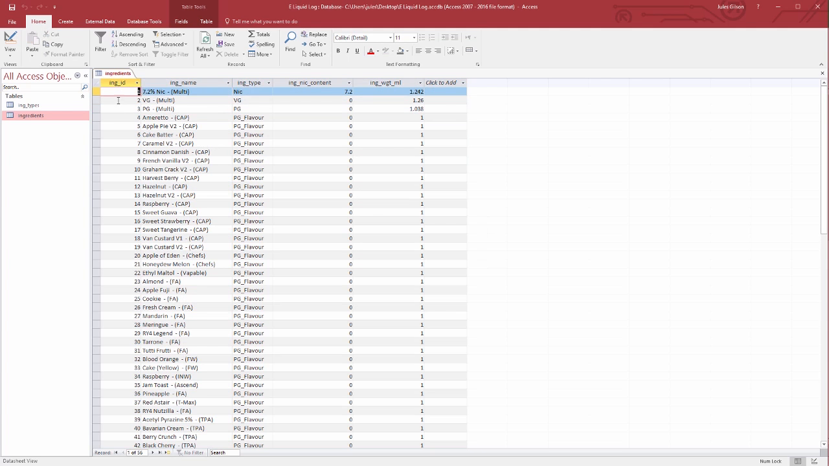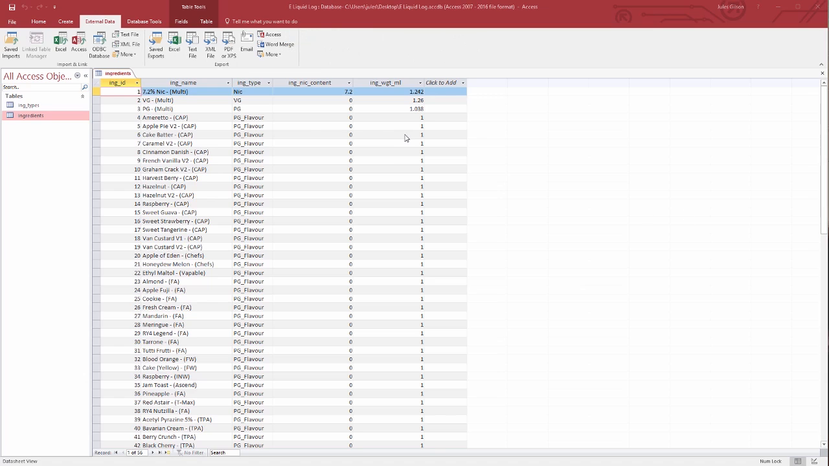We now have our data in. Each one has a unique ID. We have the name of the ingredient now combined with the manufacturer at the end. We have the type, the nic content, and the weight. So that's data now populated into our first two tables.